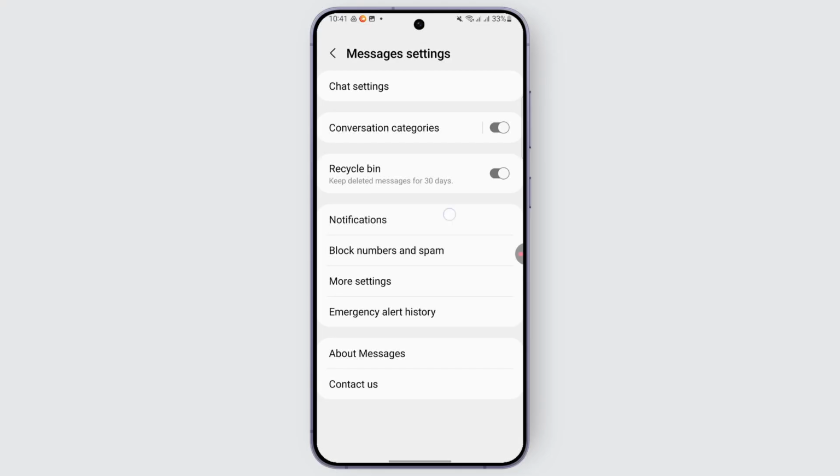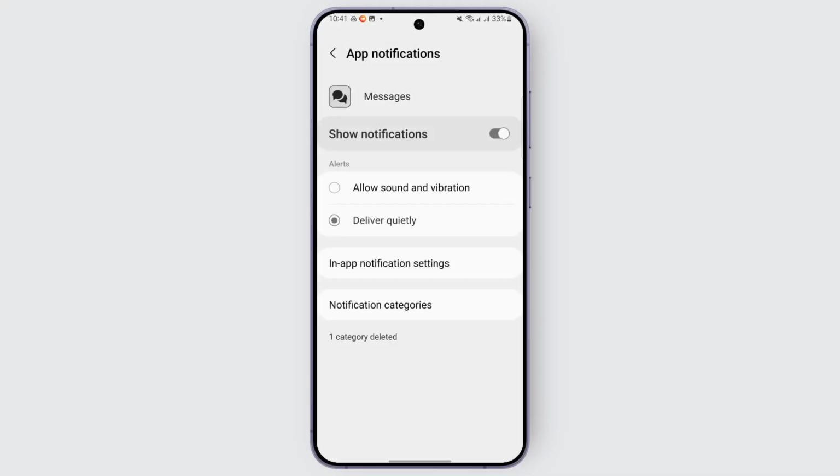Tap on it, and once you tap on notifications, it will take you to the section where, in order to enable it, you just need to tap on this option called show notifications. Tap on it, turn it on if this is not turned on.